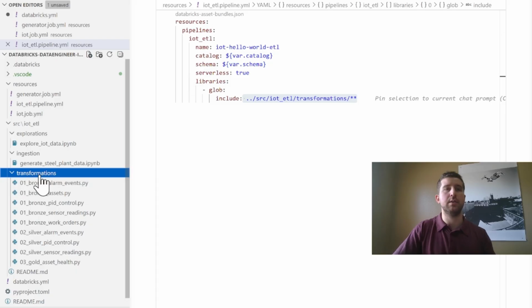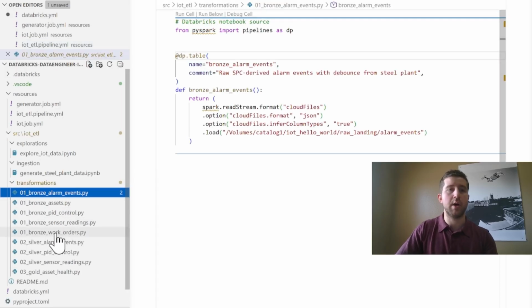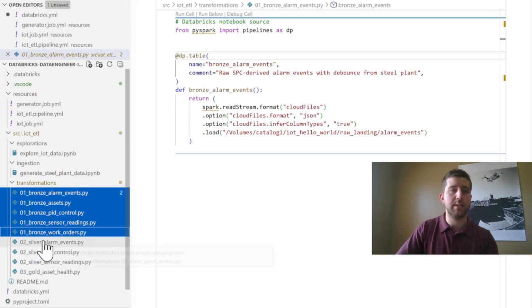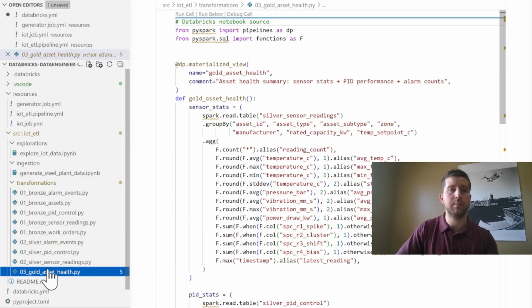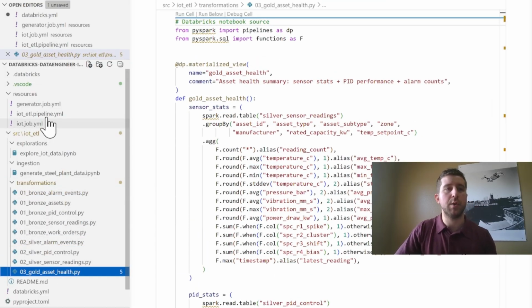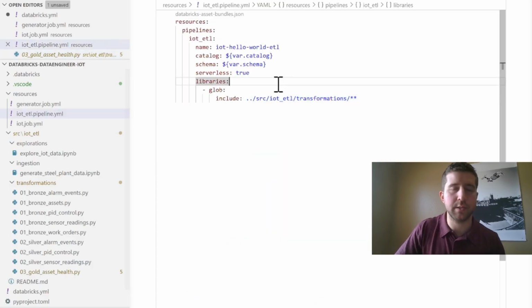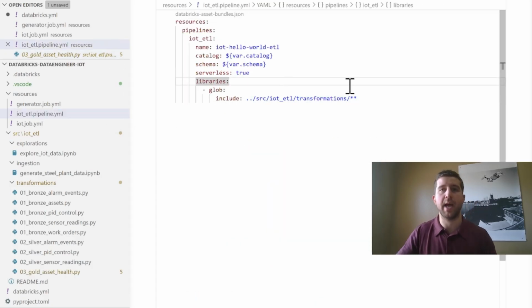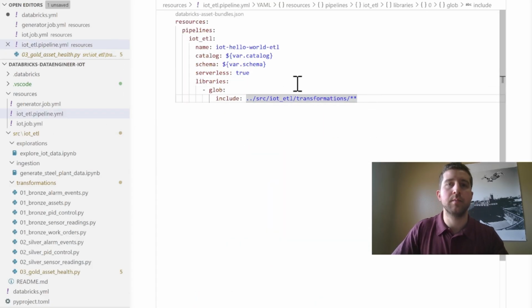So looking at the repository, we have this transformations folder. So we have bronze and silver and then gold. So everything's going through this one pipeline task. So normally you'd have multiple tasks for each layer.